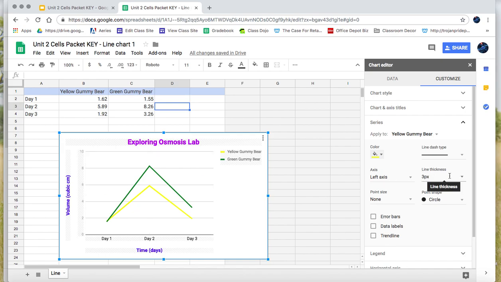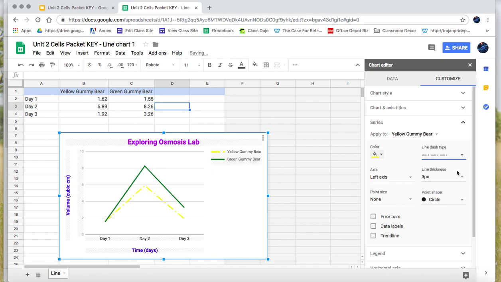And then if you want to play around with it again some more, feel free. You can change what the line looks like. You can make it a pattern. I kind of like this for my yellow gummy bear, and you can make it less thick, more thick, whatever you'd like. One setting I would like you to click though is I want to see the data labels. So that will label each of these points, and so I want you to do it for this one, and then I want you to do it for the other one as well. There you go. So all of those data points are nice and labeled.